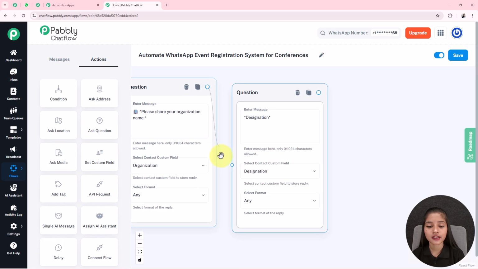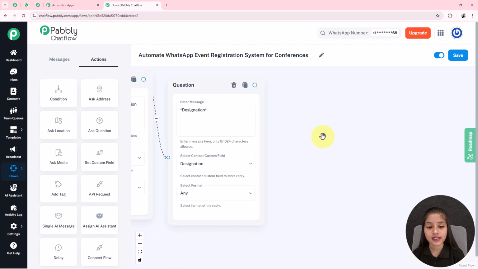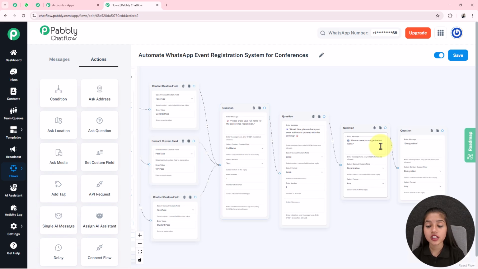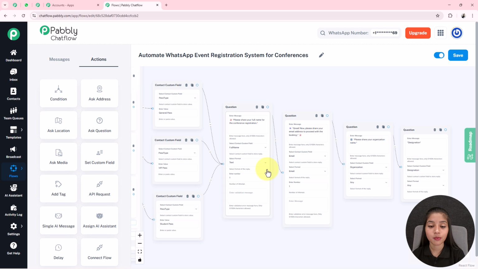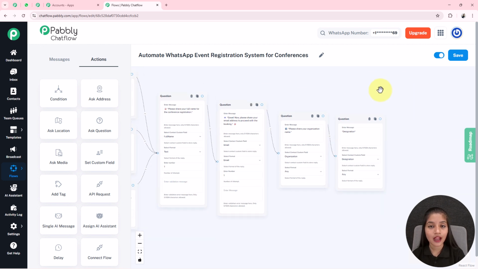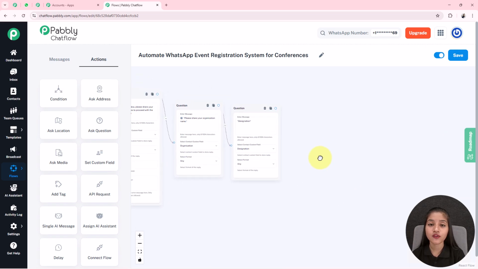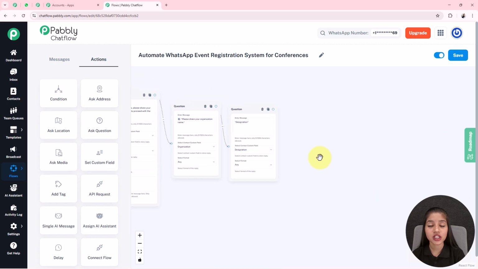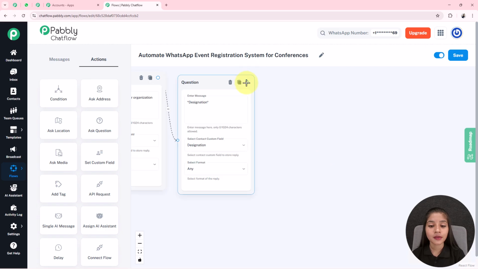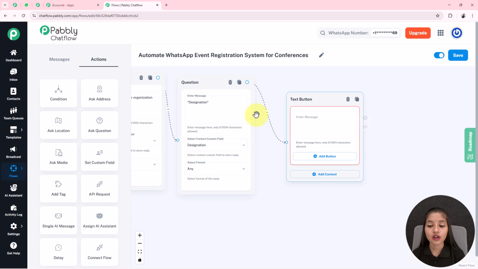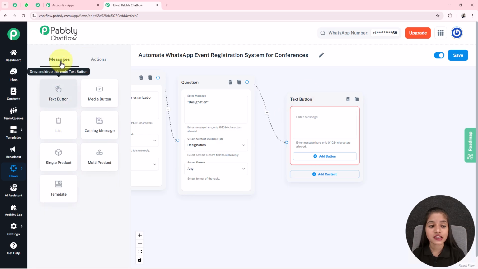After that, I'm connecting this circle to this message. Here it is connected. Now whenever all this procedure is done, and my user has provided their full name, email address, organization name and designation, then at last my bot will give them one customized message which includes 2 buttons. For that, I am clicking on this circle, dragging a line, and choosing content type as text button. You can also select this text button from this messages option.